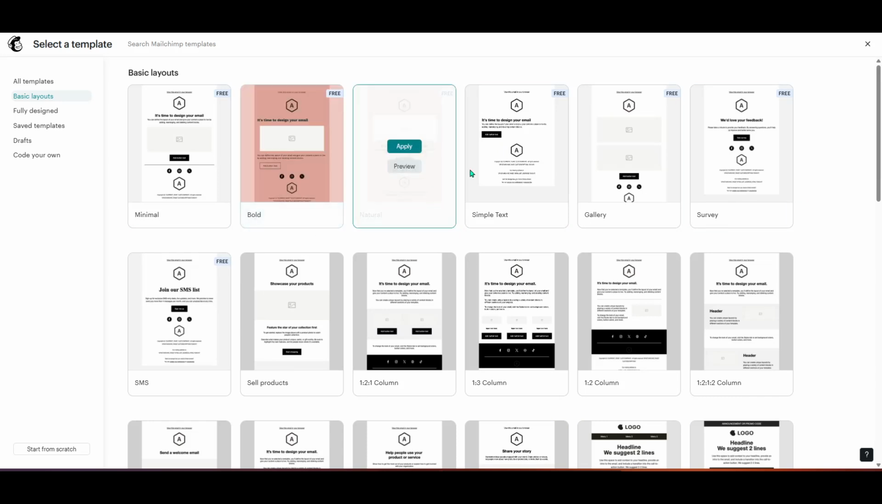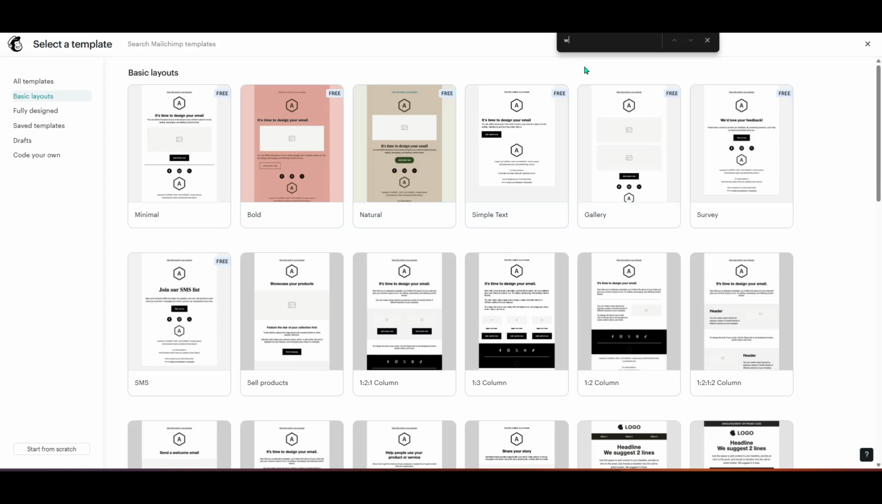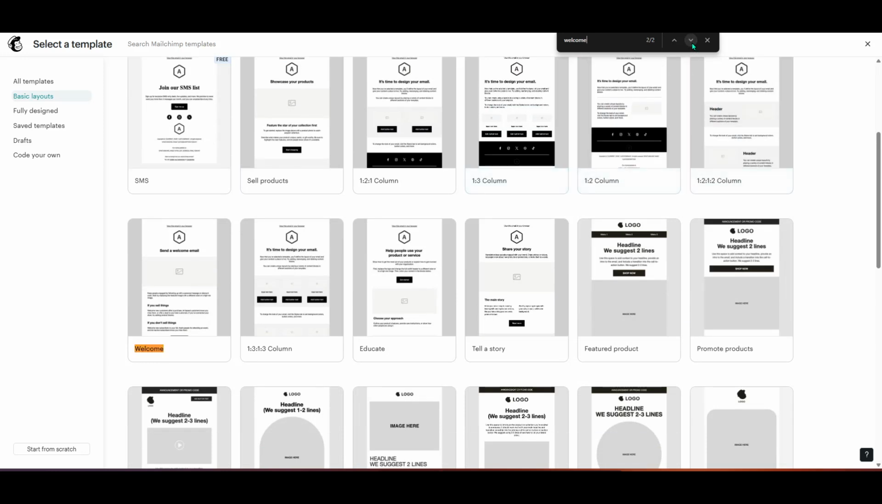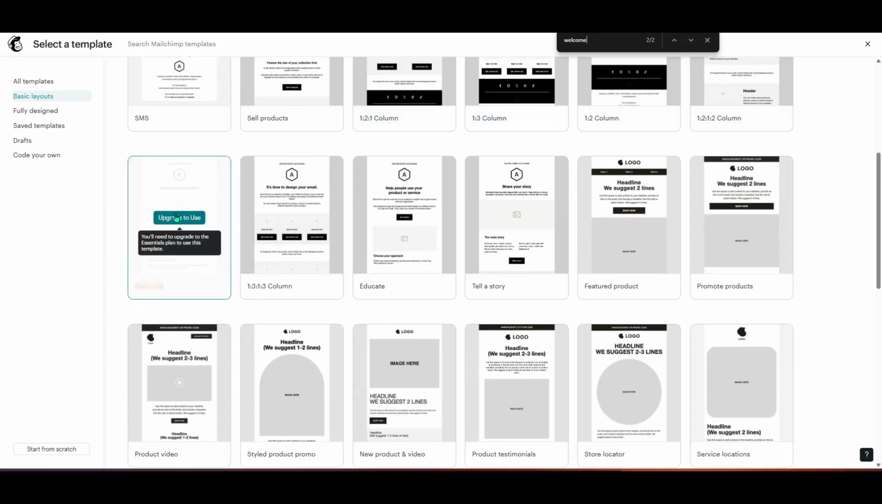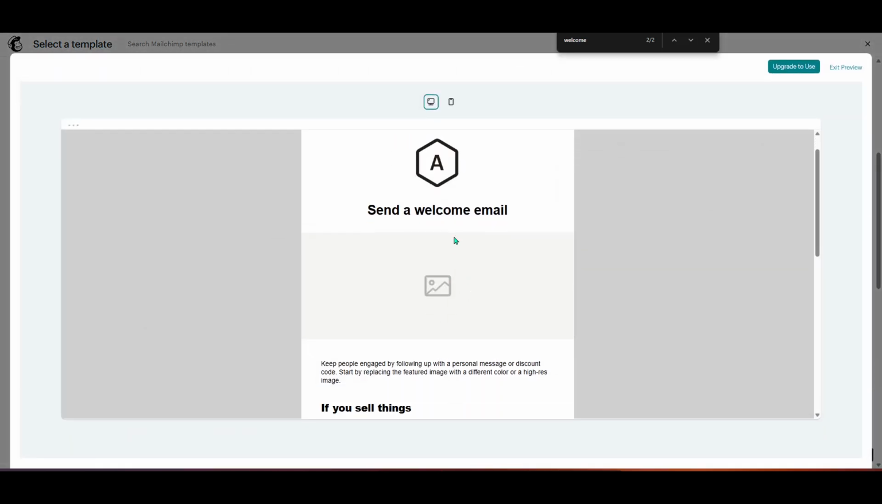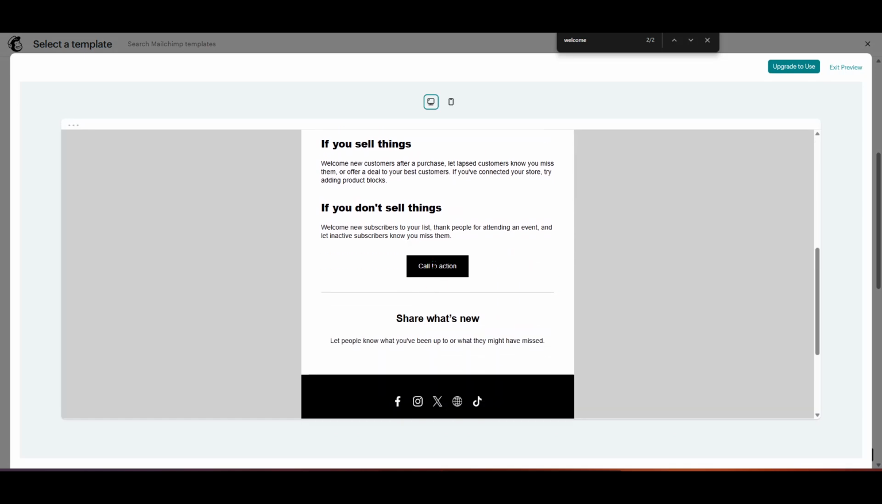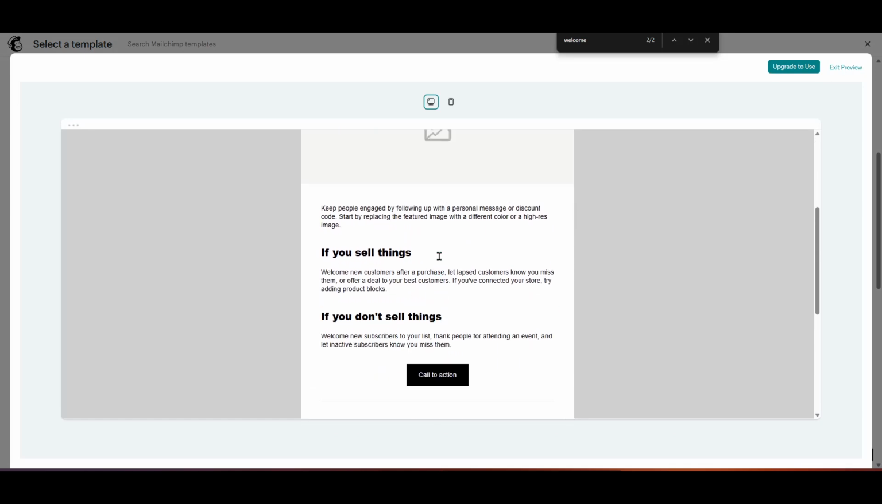Replace any placeholder logo or header image with your own branding and set colors and fonts that match your look. Keep your greeting warm and clear. A friendly headline like "Welcome aboard" or "Great to have you here" sets the tone. And the first paragraph is a perfect spot to thank your new subscriber for joining and to briefly explain what they can expect from your emails.